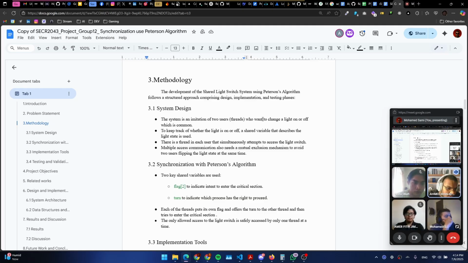The first one, system design. Imagine there is a light that both users want to control. We use a shared variable to keep track of whether the light is on or off. Both users have their own thread, and both can try to use the light at the same time. But to stop both from changing it together, which causes a problem, we need a way to control this. That's called mutual exclusion, making sure only one can access it at a time.